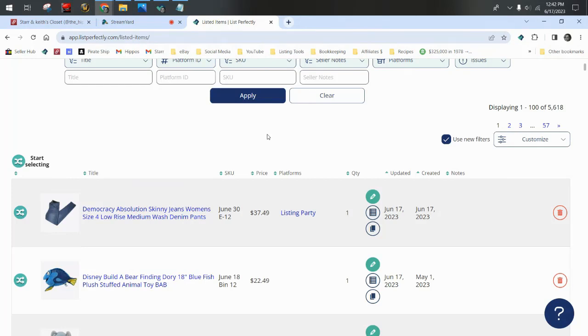In this tutorial, I'm going to show you how to discover any duplicate listings you may have on your List Perfectly catalog that may translate to having duplicate listings on other platforms. It's an easy mistake to make, especially when you're new to List Perfectly.